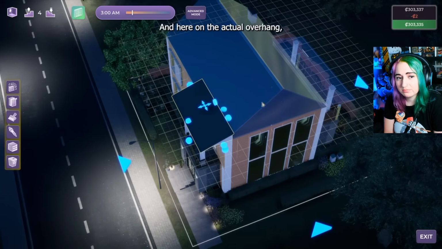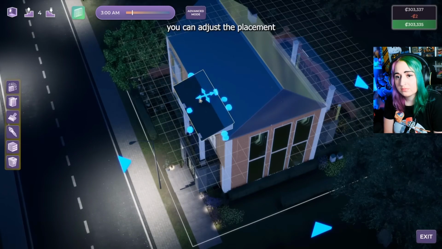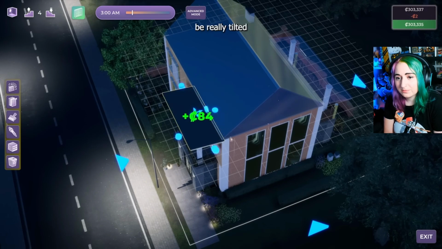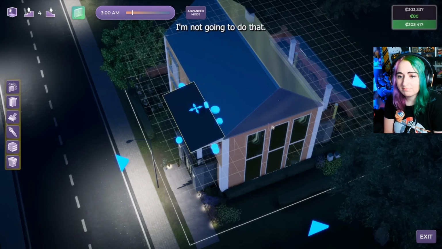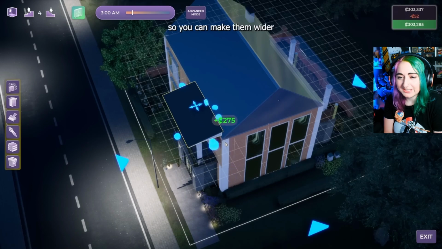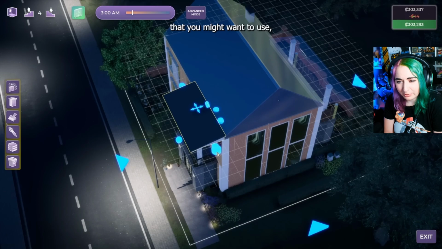And Okay, here that's good. on the actual overhang, you can adjust the placement where it sits on the roof, as well as the Ooh, angle. okay. So you can have it be really tilted or flat like this. I'm not going to do that. You can also adjust the depth of these overhangs, as well as the size. So And it's not you can like make them giant, wider or just on the further out. grid. So one other like feature quarter that you might want to squares or half use square?